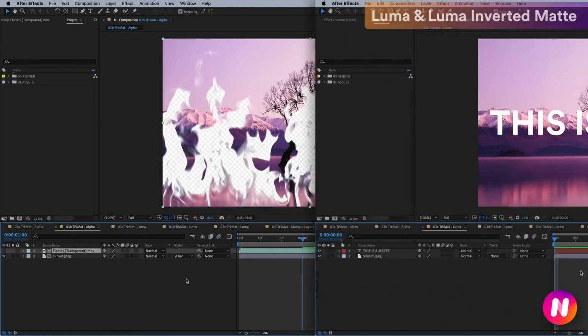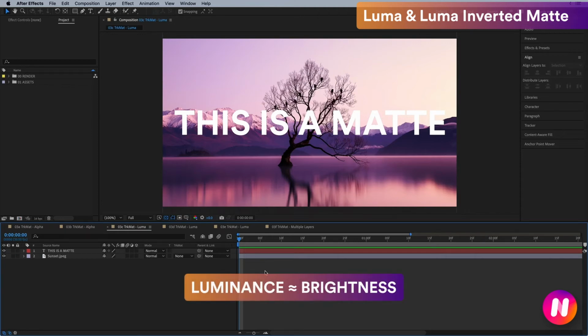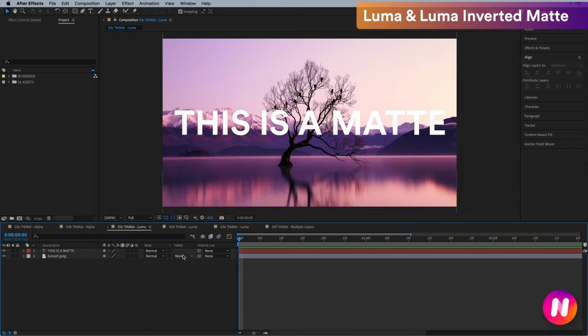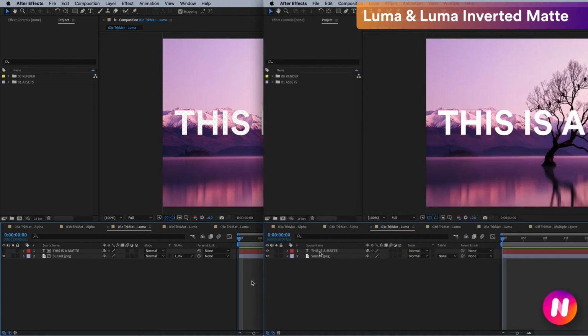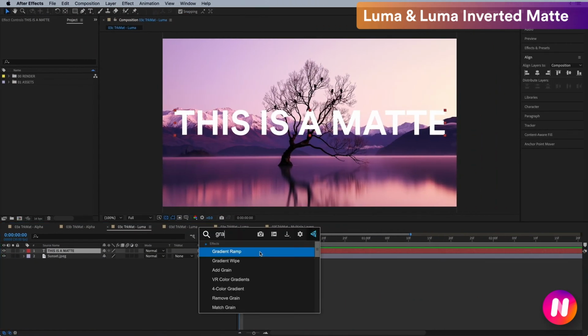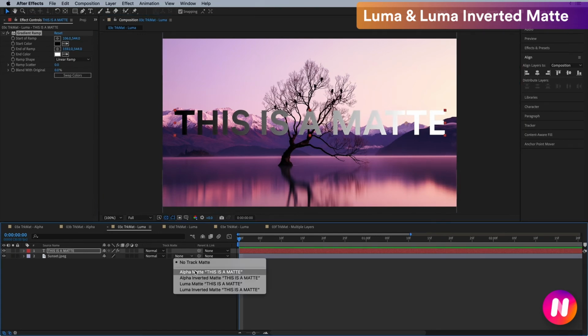For the Luma Matte option, the visibility of the underlying layer will be defined by the luminance of the text layer above it. Again, think of the luminance as the layer's perceived brightness. Since our whole text layer is at its brightest, we can expect the same results as the alpha matte. But if I put a gradient ramp effect to establish different levels of brightness throughout the layer, then this is what we get.